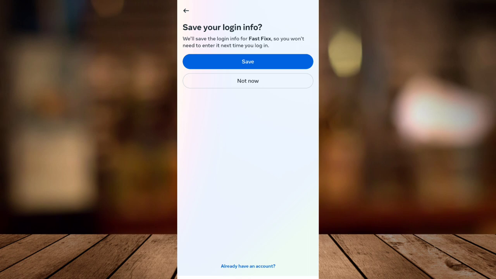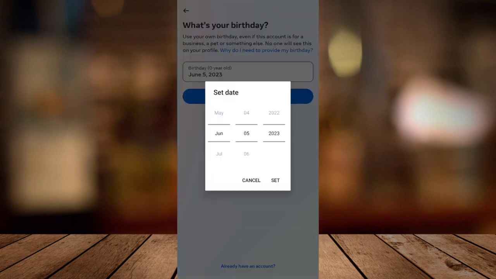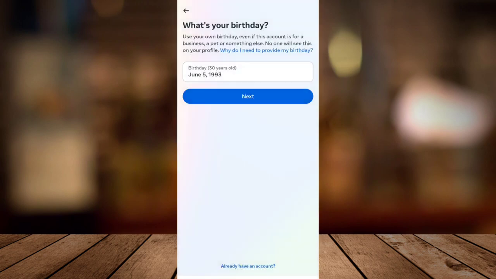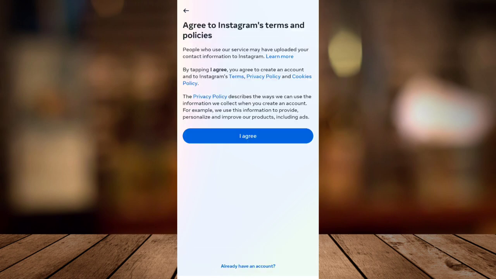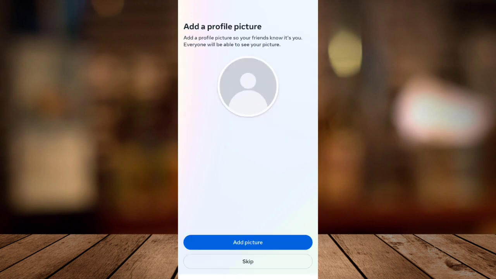Then you will find this save your login info. I just want to tap this not now, and you just put what's your birthday, so you can set the date, the month, and the year. So tap on next, and you can now create a username or just let Instagram give you a username that is available. And here you can read all the terms and conditions, and once you're done, you can now tap on I agree. Then you are now on the final stage.